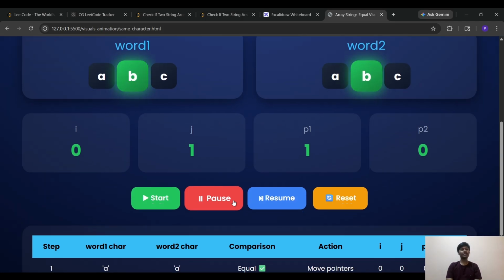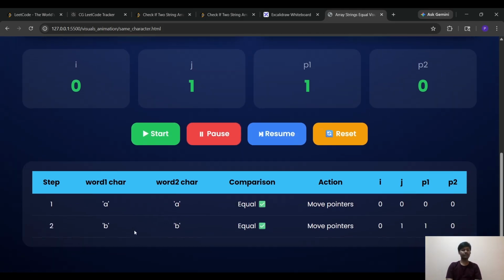Here we go, the next word, B. Here, second step: word 1 character is B, then word 2 character is also B. Here both are equal. Then we take the action: move the pointers.